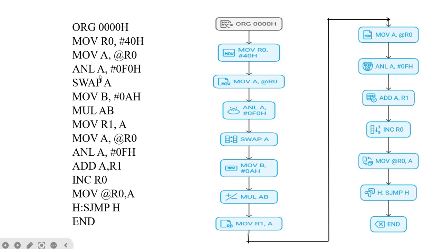Now we don't want 40, we want 04. So we will write the instruction SWAP A, on the contents of the accumulator. Okay, after performing the logical AND, the result will be stored in the accumulator. Now we have to perform a swap operation on the contents of the accumulator in order to get the most significant digit. Okay. So now we have in the accumulator the most significant digit.